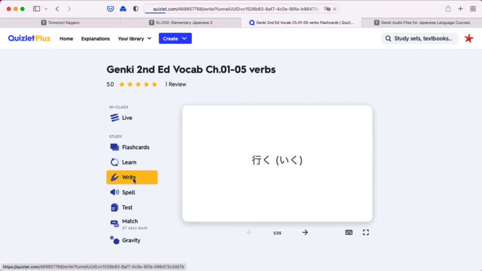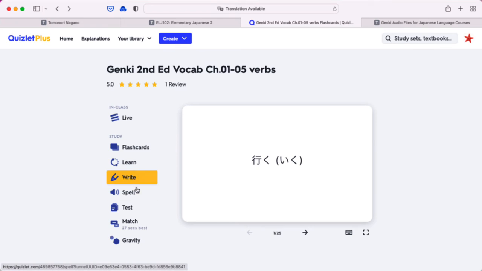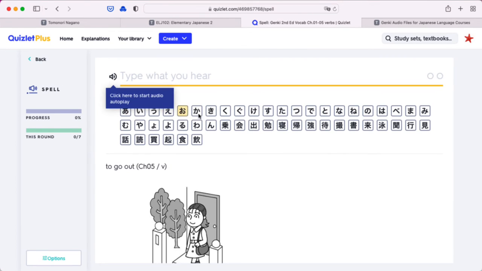Write is writing. It looks like this. It doesn't work well with Japanese sometimes because you have kanji here, and you should know kanji in order to respond to this. So it may not be the best for Japanese. And the same thing as spelling, since you have to type it, you have to choose Japanese characters, kanji, so it may not work.